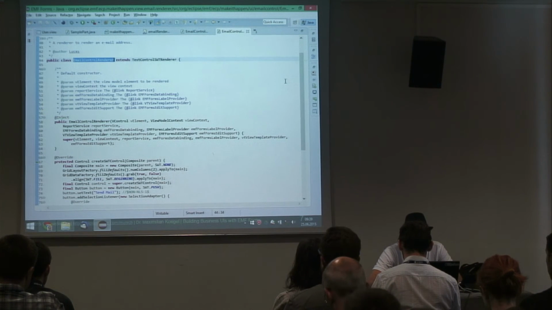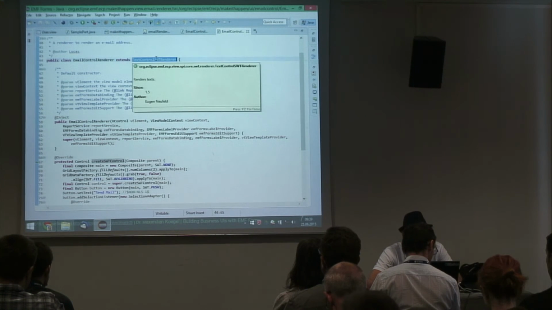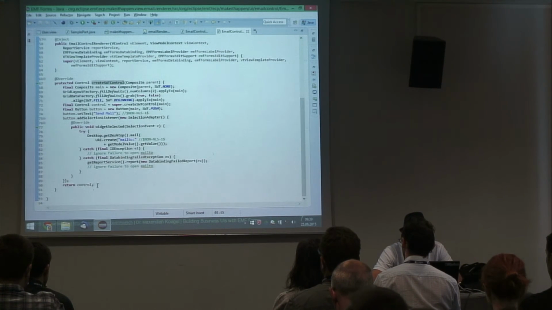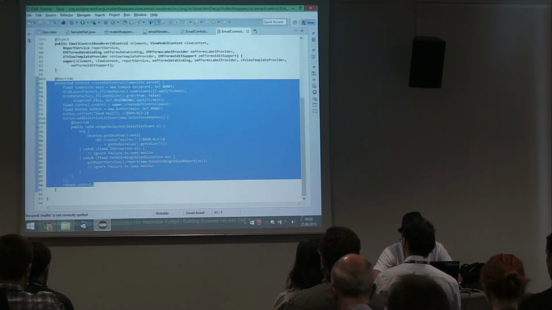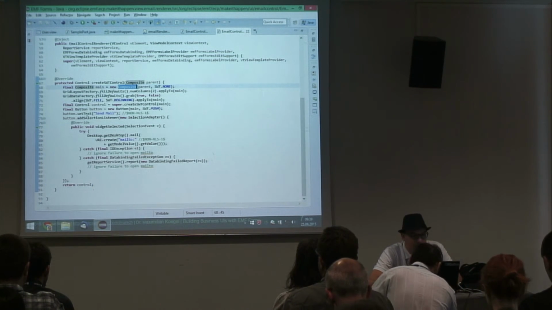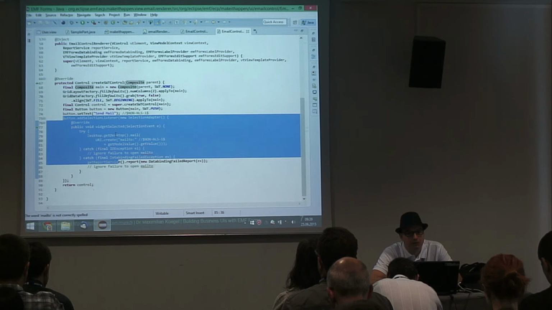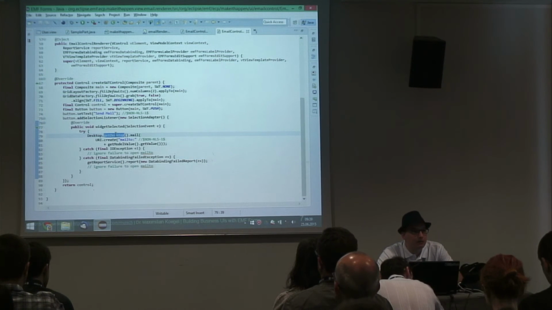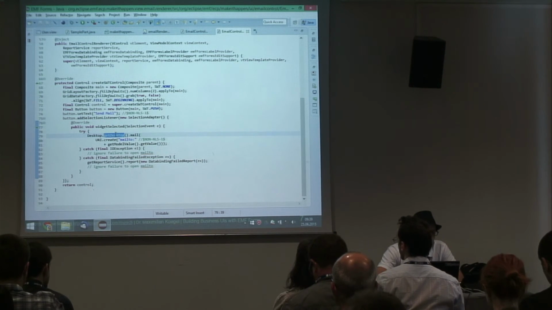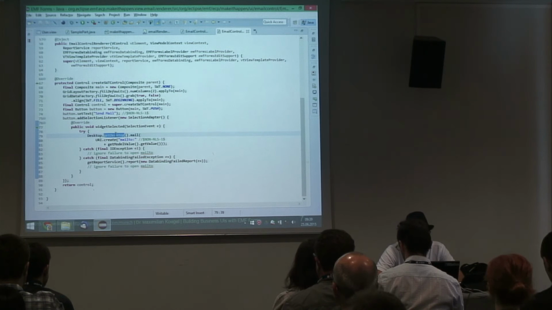And if we look into that class, it extends the existing text control renderer. And this is the actual implementation of what the rendering does. It creates a composite and then places the button and the control itself and adds a listener to the button to open up mail whenever I click the button. So it's fairly simple. And most of the controls are actually fairly simple in their implementation.